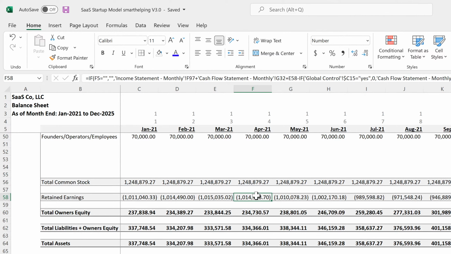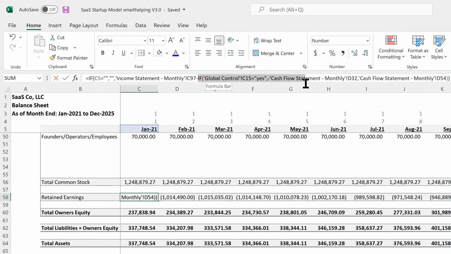Retained earnings. We might have to do some trickery here. Wait. So if global is, which we don't even have that anymore. So really this is just going to equal, this is just nothing.